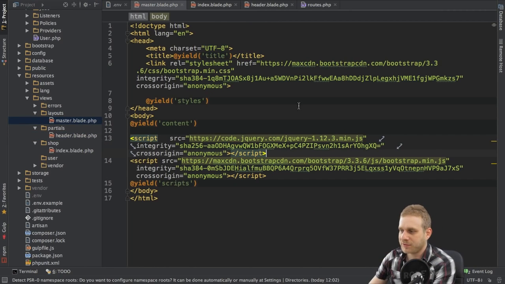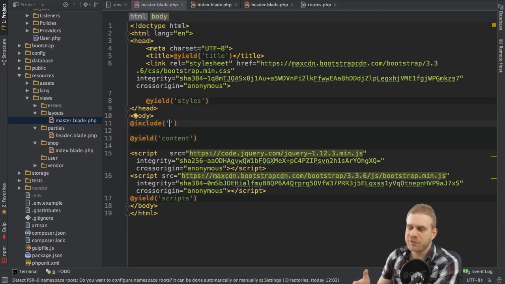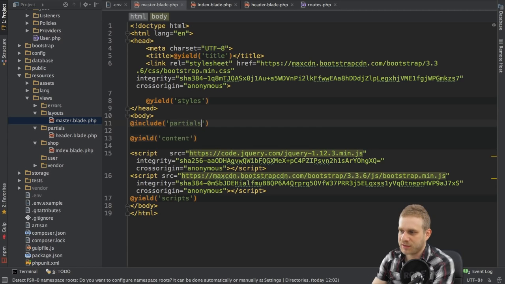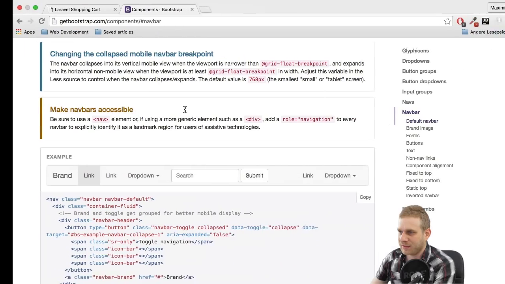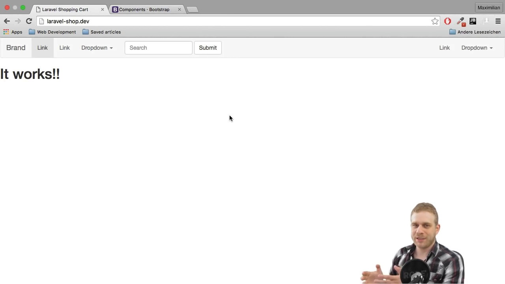So in the master file, in the master layout here, right before I enter my content here, I want to include this partial, and I do this by using the include command here in Laravel's Blade templating engine. And then I just specify the name or the path to the file I want to include. So this is in the partials folder, and then the header file. So if I save this and reload my page, you can now see this Bootstrap header. With that, it's time to clean it up.